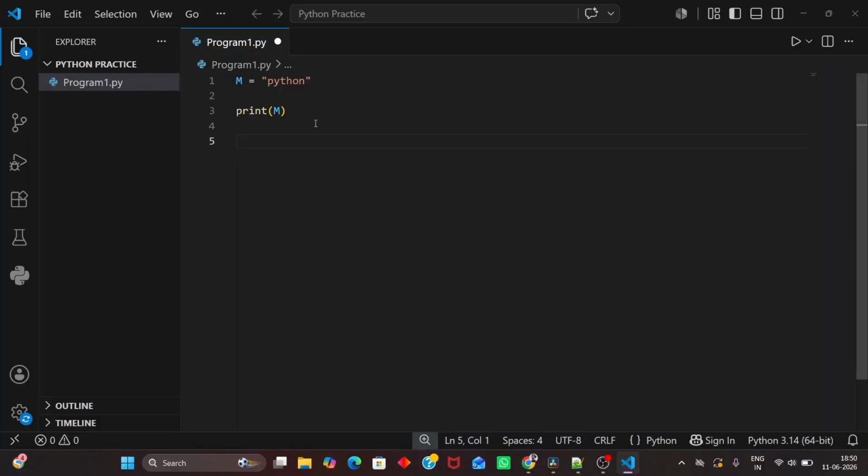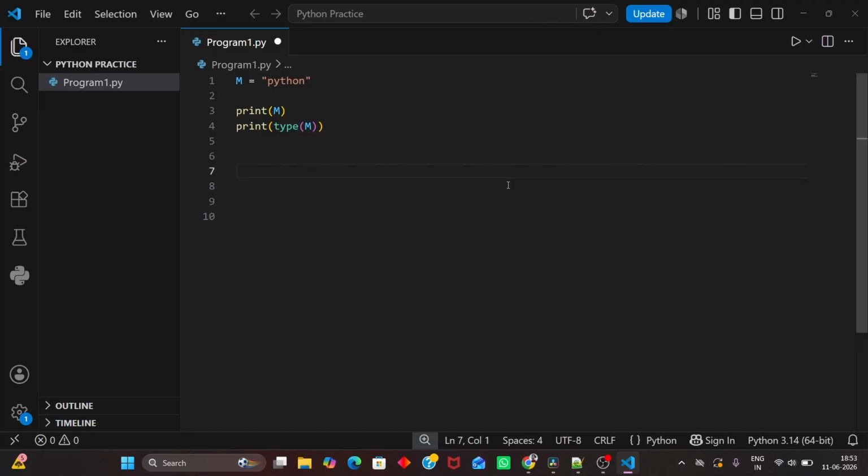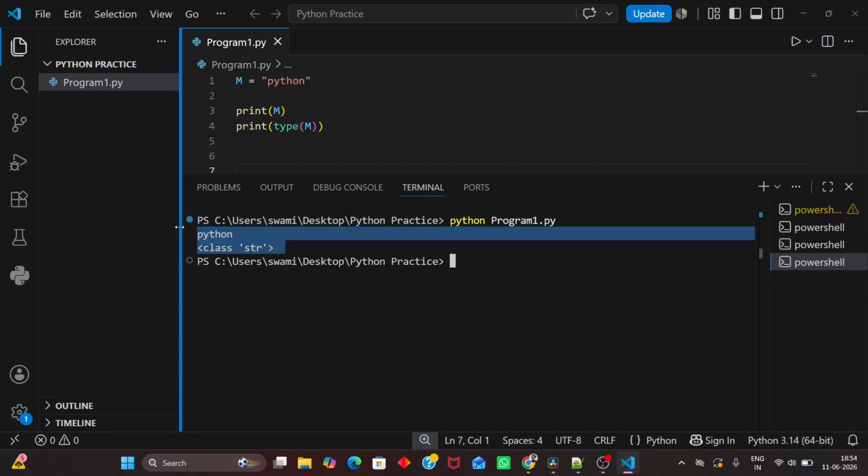Create a variable named m and store the text Python in it. Then print the variable and run the program. The output will be Python. Now let's check whether it is a string or not using the type function. Add type and run the program again. The output will be class 'str'. This tells us that Python is storing the value as a string.